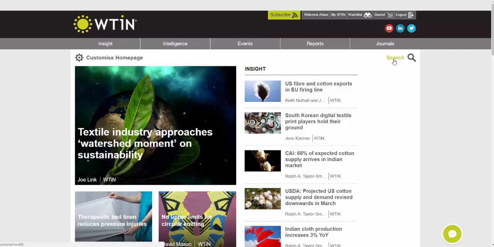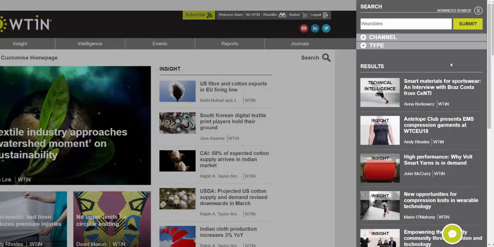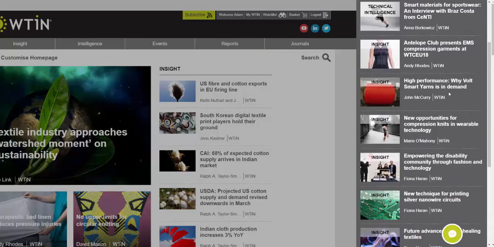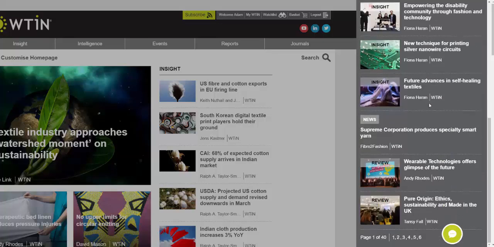What else we can do though, if you want to see articles that have been published in the past, you can also search using quite similar filters there. So you've got all these different channels of information that we have on the website, so you can filter by them. And again, if you want to choose something like technical textiles and then type in wearables, you'll see there, again, all the information that's been published. So the latest articles first, and then all the other pages of articles containing everything else that's been published in the past.